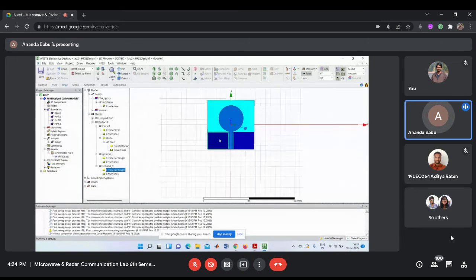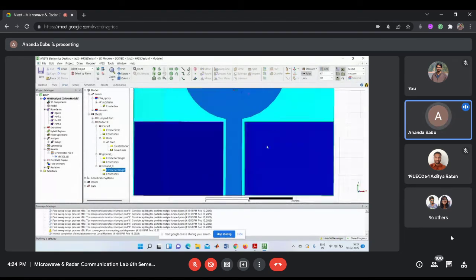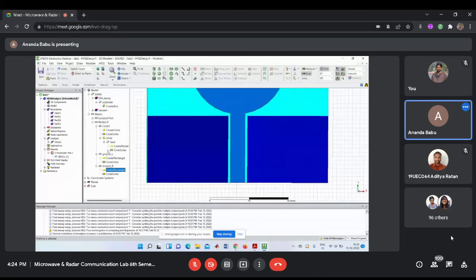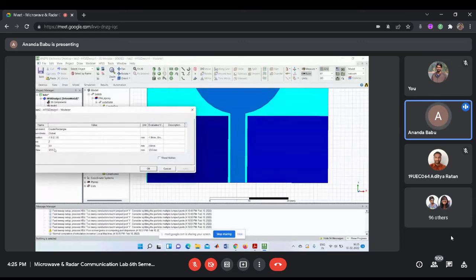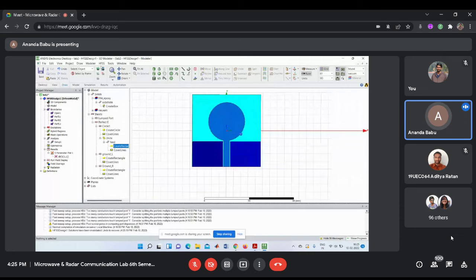You can vary some widths and lengths for better results. See here, this is the feed length or feed width. Generally we give a feed of 3.8. We can change this one to 4. Once again, run this.